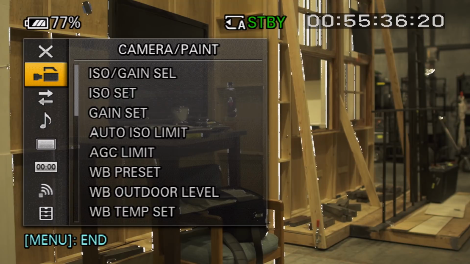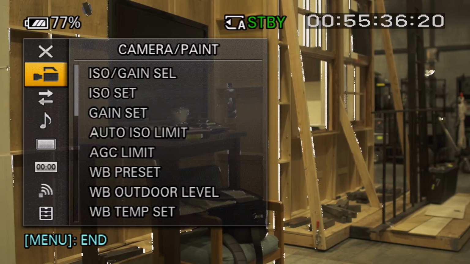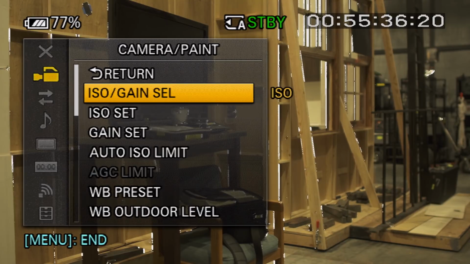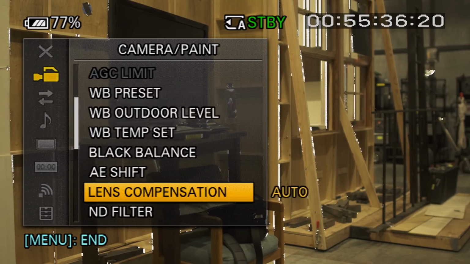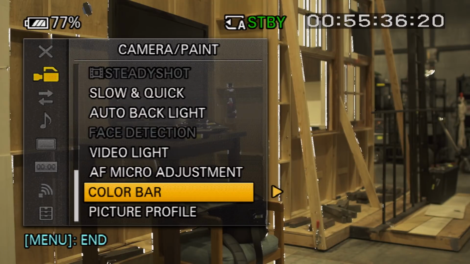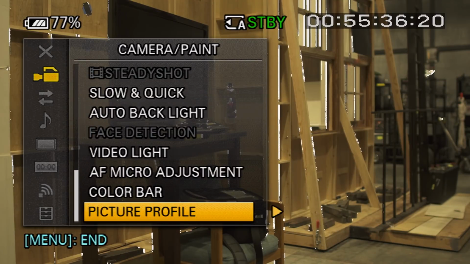Some of these settings you just kind of have to look through the camera for, or you can Google them online and find out where the picture profile is. With this camera, it's specifically under the camera icon. And I scroll all the way to the bottom here, and there's my picture profile right there.